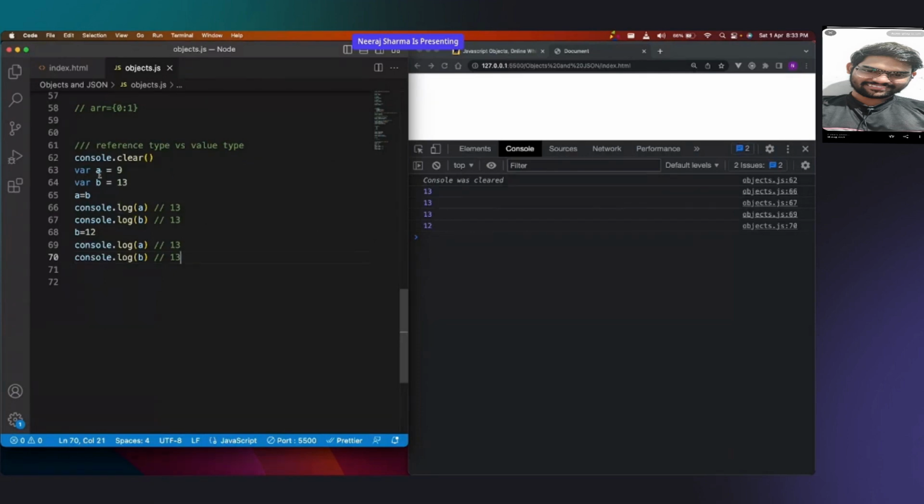Why? Initially we had A equals 9, B equals 13. We said A equals B, so we assigned B to A. So A became 13. Then B, we got 13. Then we changed the value of B to 12. But that did not change the value of A.